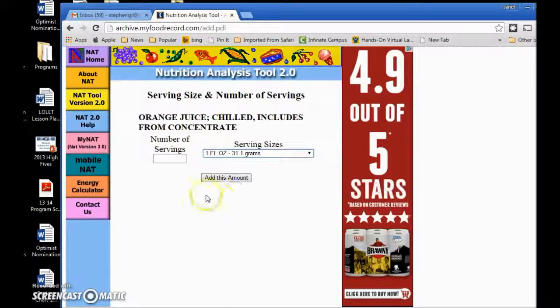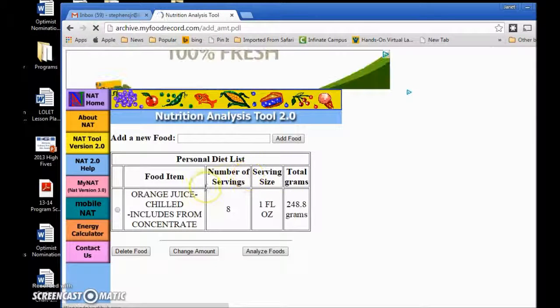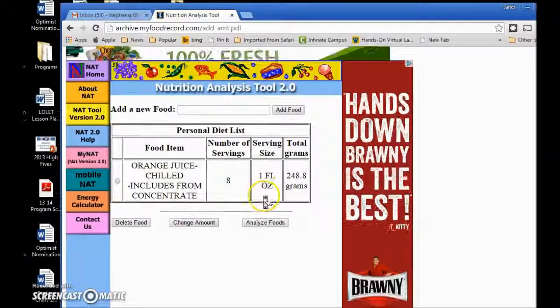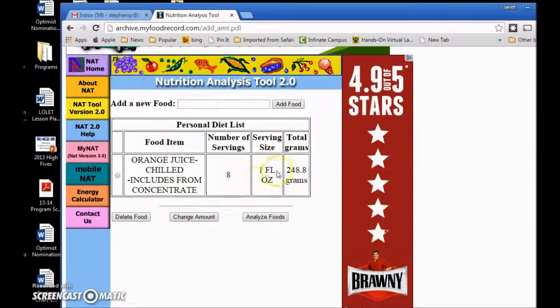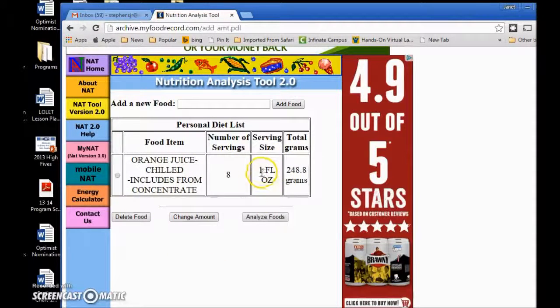glass, then you might choose ounces, and then over here where it says number of servings, you want to put however many you had. So if you had 8 ounces, you would put 8. And so I had 8 1-ounce servings, which is really just 1 serving, but that's the way we listed it. So we're going to add this amount now by clicking that button, and then it should show up like this. Now, if we look at that and we say, oh, wait, I did not have 8 ounces, I only had 4 ounces, you can change the amount right here.